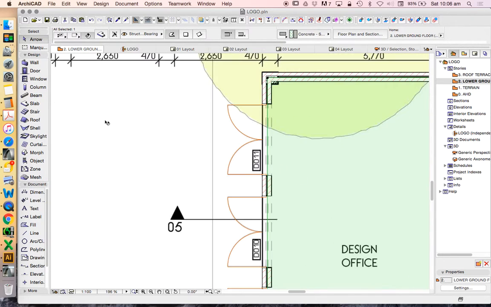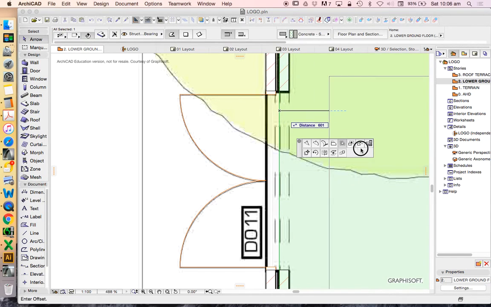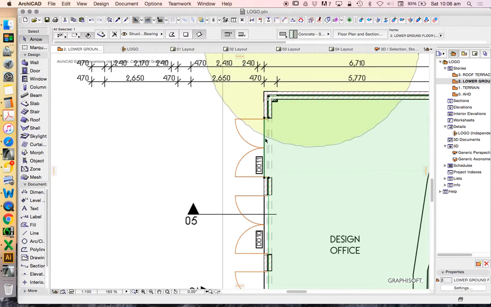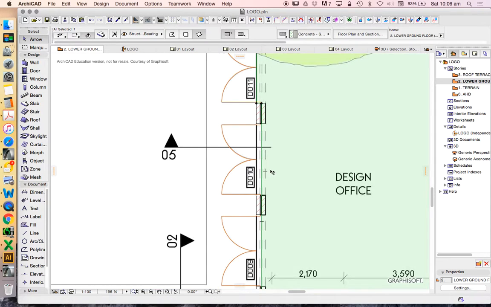So I could select my slab tool and just draw the additional slab, or I could select the slab tool and go plus, and I'll use the rectangular method. Let's use the rotated rectangular method because it's been a bit difficult, and add in each of those door shapes.